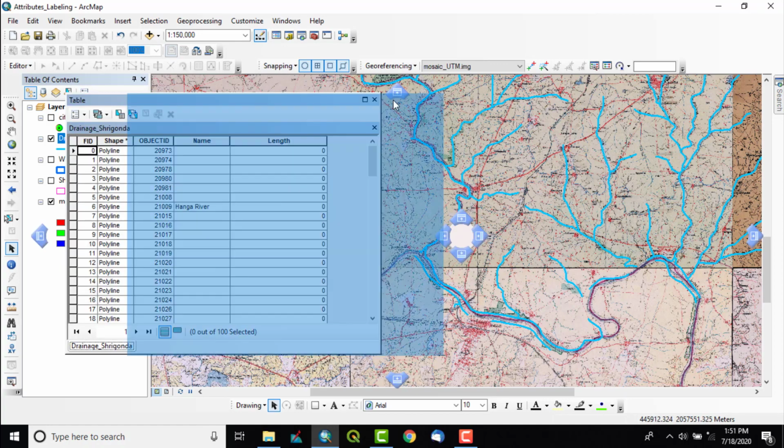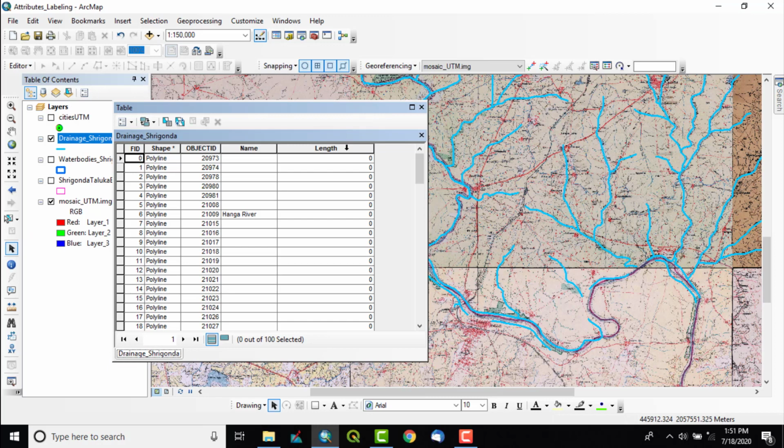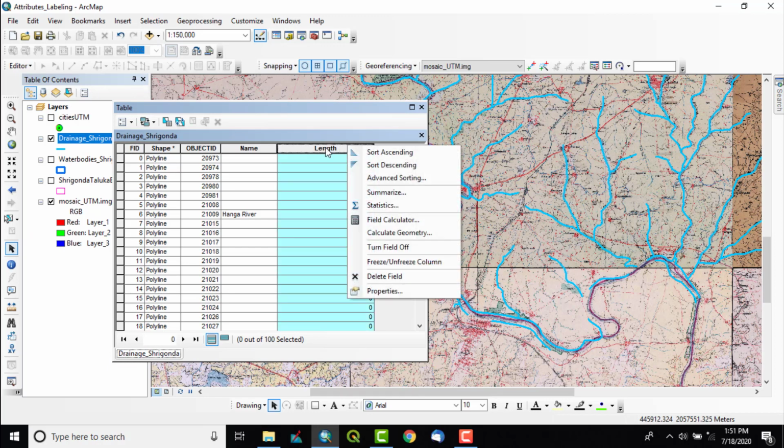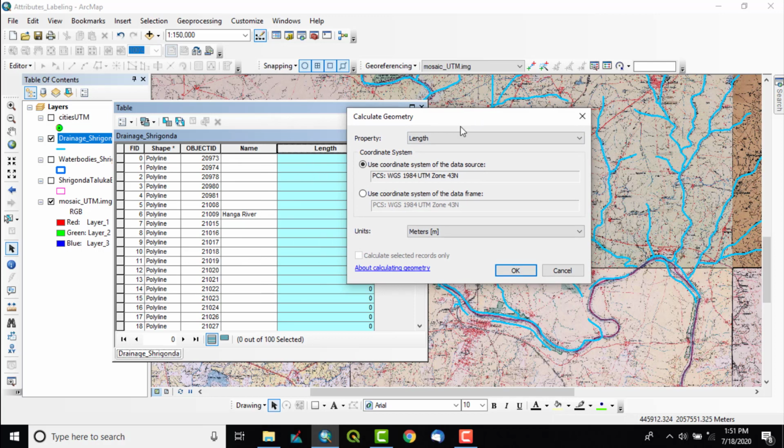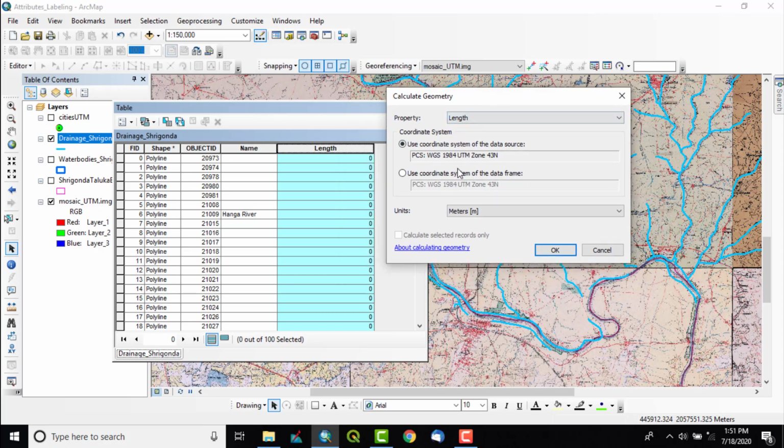Now how do we calculate the length? It is actually very easy. Just right click on this field name and click on calculate geometry, and here say yes. We are going to calculate the length. Other parameters are not relevant to us. The coordinate system by default is UTM, and we want that only.